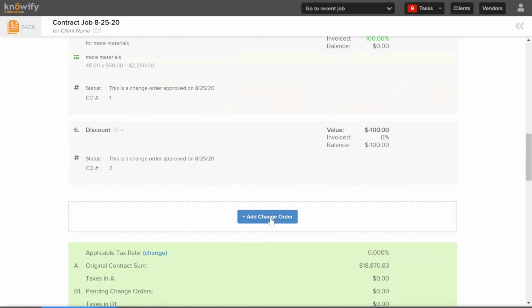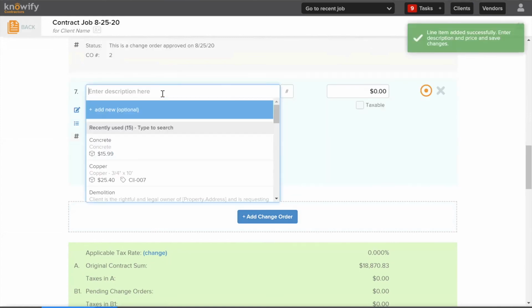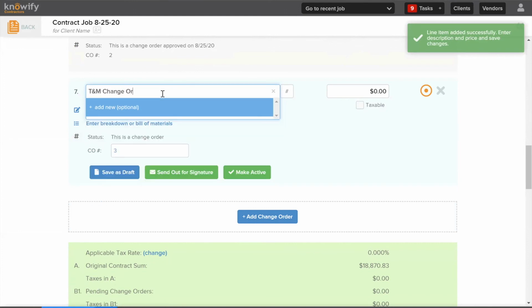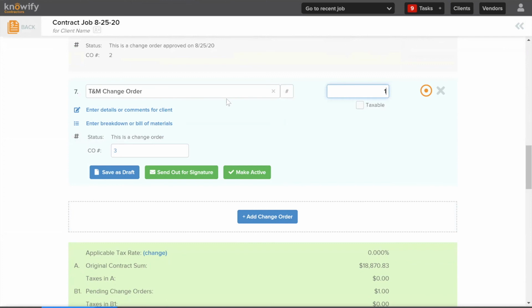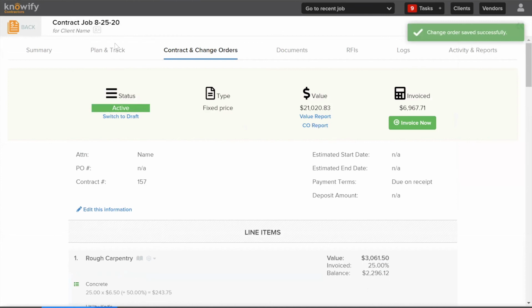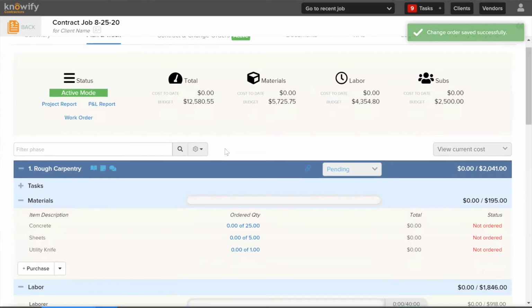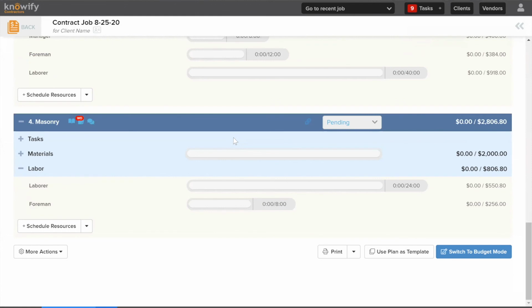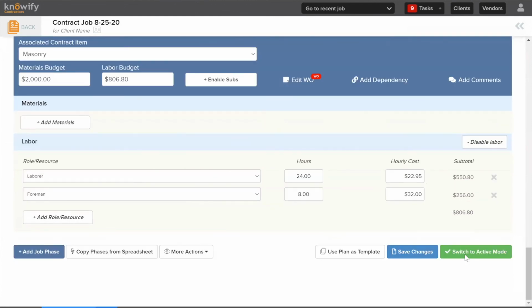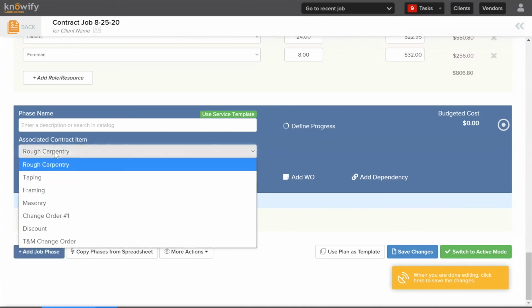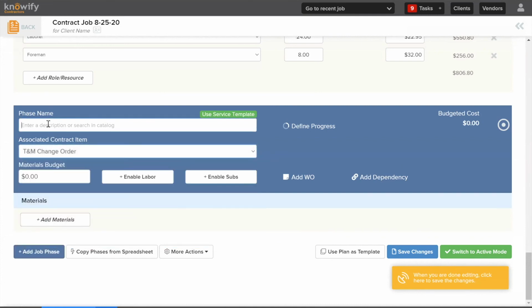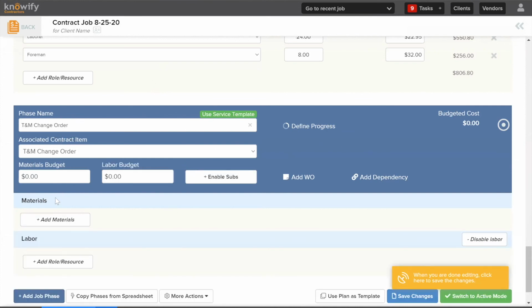An alternative that I recommend is I can come in here and enter my change order and just save it as draft. I can even leave the price at 0 for now since I don't know what it's going to be. I can now pop back into my plan and track section. And remember, this is where we create an estimate of our cost on the job, labor and materials. I can come in here and add a job phase and choose to point it at that change order. This is also a good option if you ever want to keep track of your cost for change orders separately. We'll total everything for the job, but you can keep track of your labor and materials here specifically for this change order.